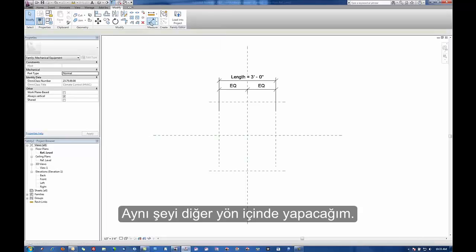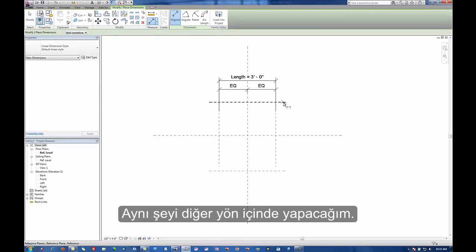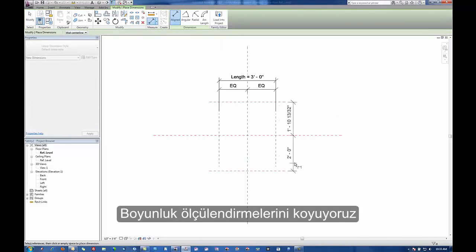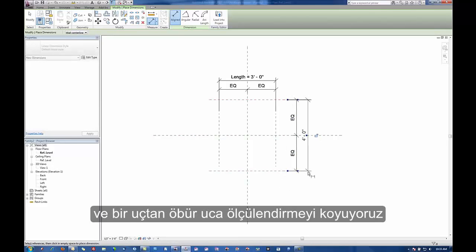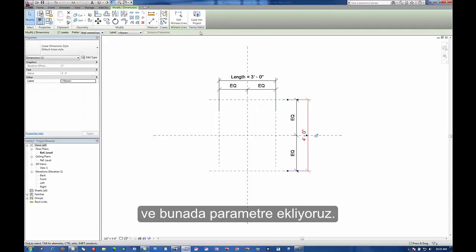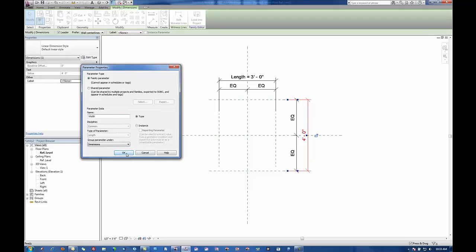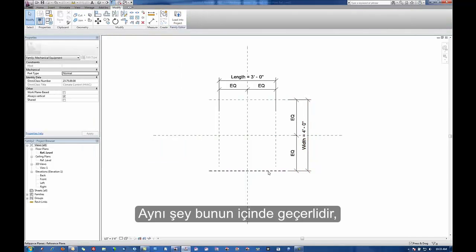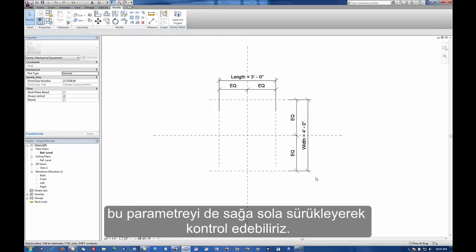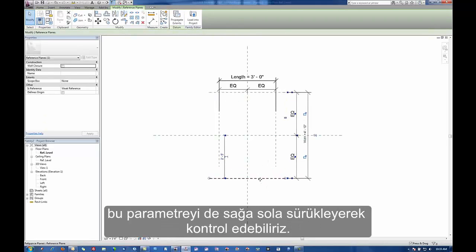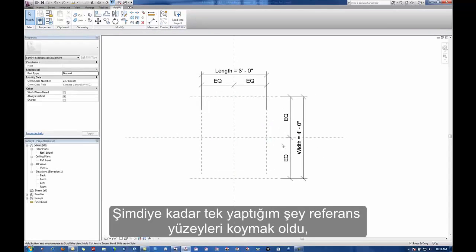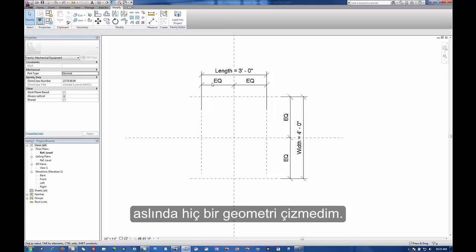So I'm going to do the same thing for the other direction. I put in an equality dimension and then an overall dimension and add a parameter to that one. Let's call this one width. And the same applies to this, that we can control that parameter by dragging things around. So up to this point, all I've done is put in reference planes. I haven't actually put in any geometry yet.